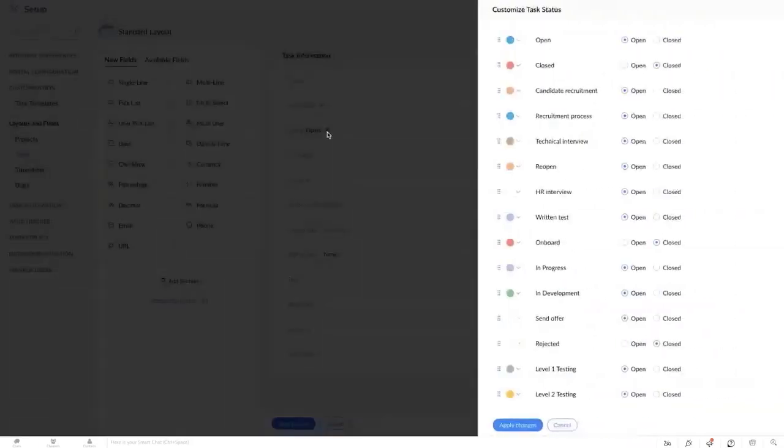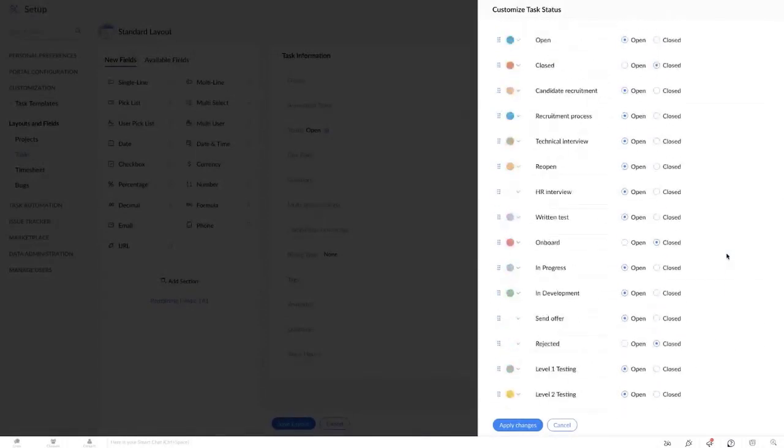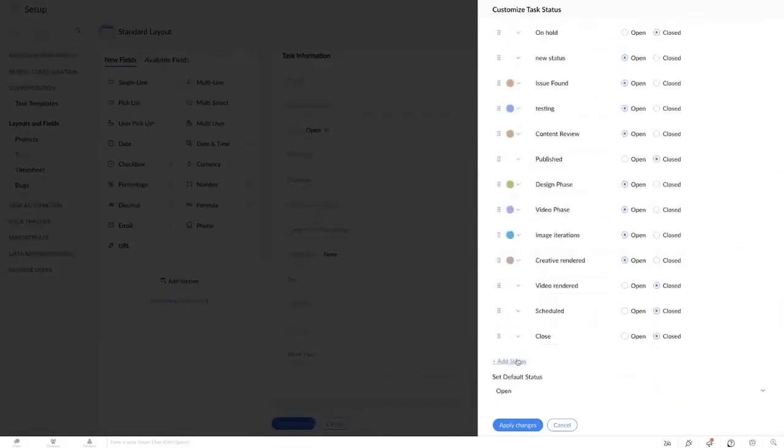But under tasks, you have an option to create customized statuses, because every business works in a different way and every project requires a different kind of work. So if you want to add a new status which is customized to your type of work, you could do that. Click on add status, select the color that you want to give the status, type its name, and select if it's going to be an open status or a closed status, and click on apply changes.